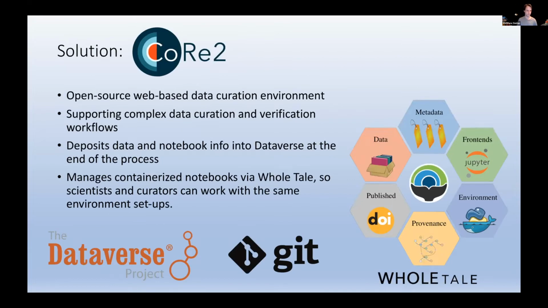It's Core 2. It's an open source, web-based data curation environment, supports complex workflows, deposits data and notebook info into Dataverse at the end of the process. And it manages containerized notebooks via Wholetail. So scientists and curators can work with the same environment setups. If you haven't heard about Wholetail, it's a web application and container managing environment specifically for science data and code. It's built on top of Repo to Docker, which is a great open source library, but also with expanded environment support, full user accounts, API integration. They're a great project, and we rely on them heavily for the container part of our tool.